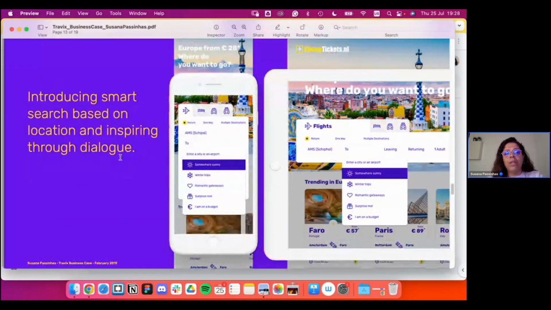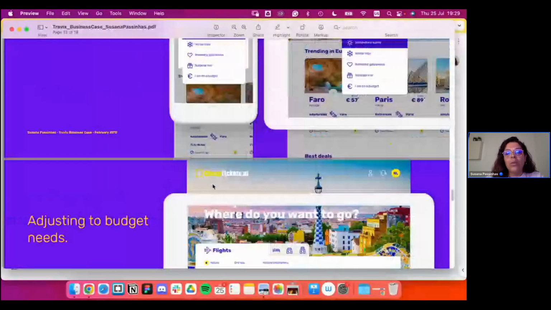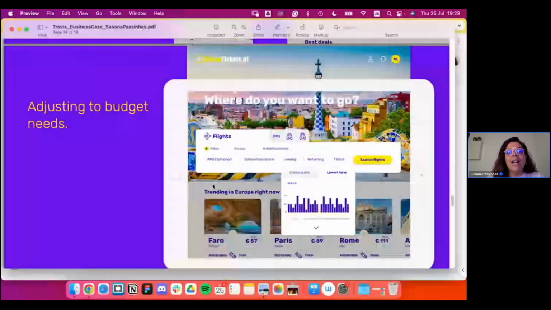And in here, some of the features that I was introducing: smart search based on location and inspiring through dialogue. So my main goal was, instead of you just choosing, now you see this everywhere, no? But at the time, not so much. Instead of choosing from one place to the other, it was based on a concept, an idea, somewhere sunny, and then you would be given suggestions of places to go, winter trips, romantic getaways. Now this is very common, but this was a few years ago. So that was my main thing with this.